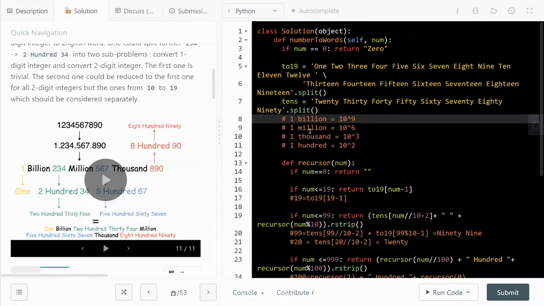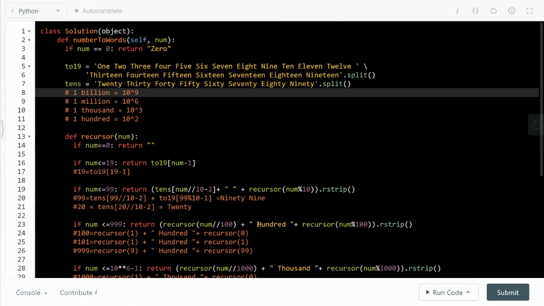And as we saw earlier with the breakup, you can see the thresholds, right? So we have a billion, million, thousand, and hundred. Billion is 10 to the power of 9, million 10 to the power of 6, thousand 10 to the power of 3, and hundred 10 to the power of 2. As I mentioned, we need to use a recursion method to solve this problem.